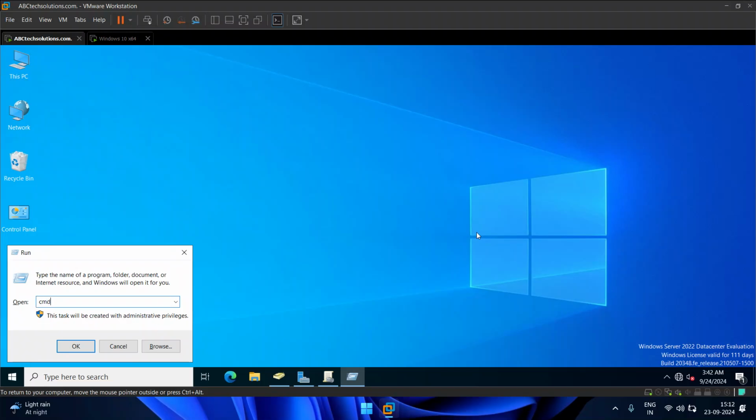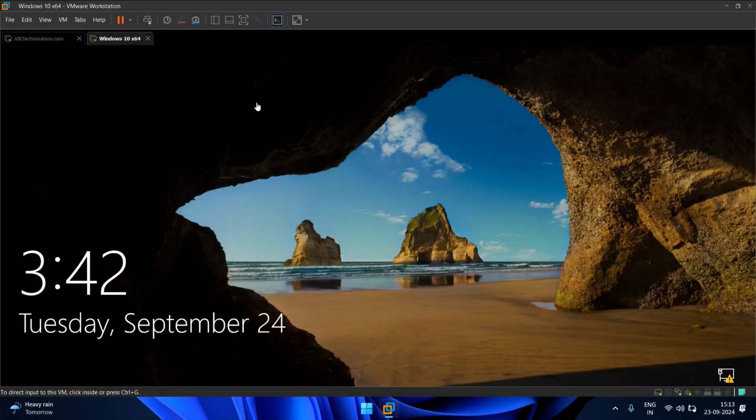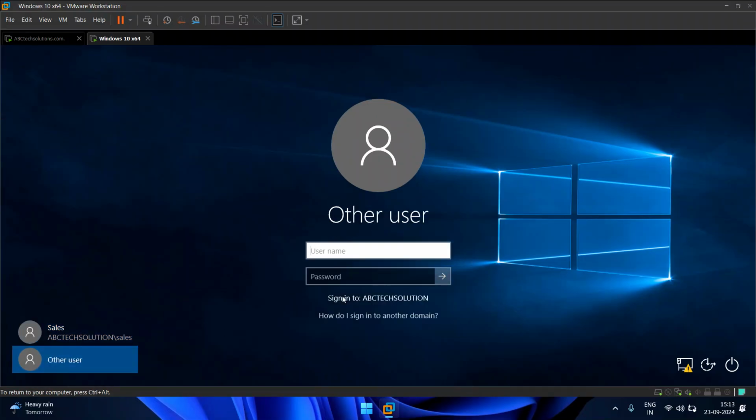So let's verify it. I'm going to CMD and typing nslookup, and you can see my local domain server is rootdc.abctechsolutions.com. rootdc is nothing, just a computer name, and the domain name is abctechsolutions.com, and the IP address of this particular computer is 192.168.10.2, and this is another client. This is basically the client operating system.